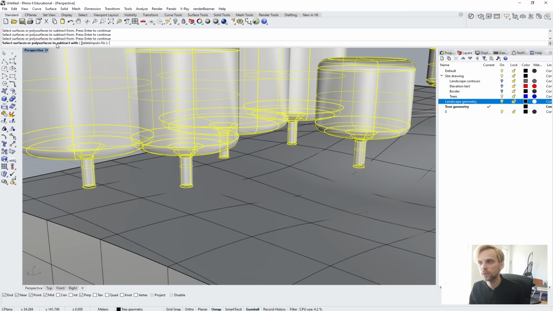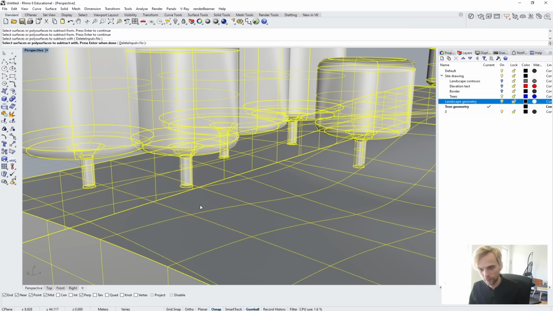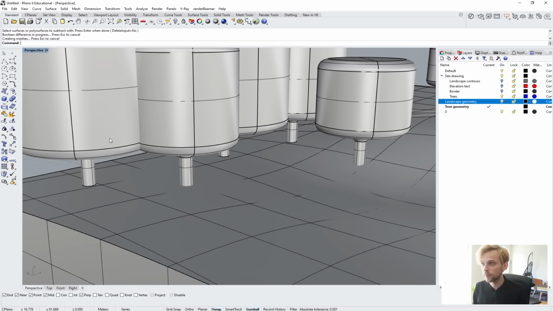That is important. If we now select this polysurface here, because this is the polysurface with which we are cutting away, and delete input is set to true, that means after the cut, the landscape will be deleted, because we are not using it anymore. We still want to keep the landscape though. So we will choose delete input to be no, make sure that it's set to no, and then we hit enter. And that's it. Now we have our edges here.